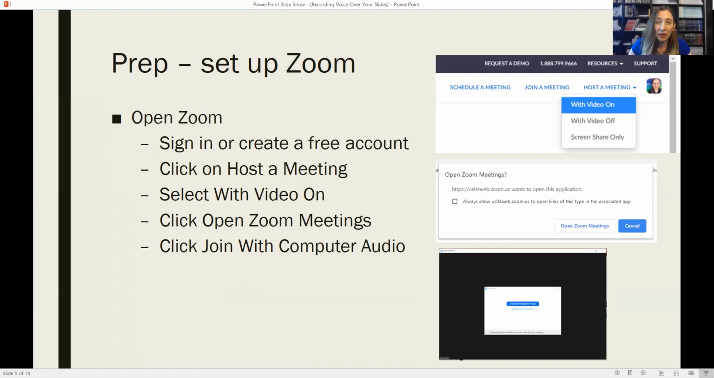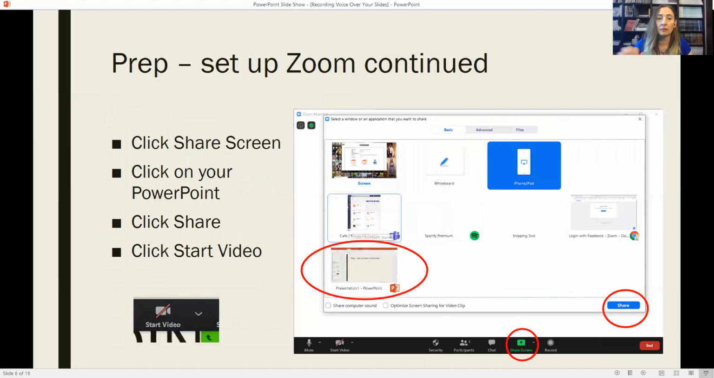Now, if you do it with video off, I'm not going to send back your recording, but the video on is a lot more personable and it's a lot more enjoyable for attendees to watch. So then you click on open Zoom meeting, and then click to join with computer audio, and you're ready to go.